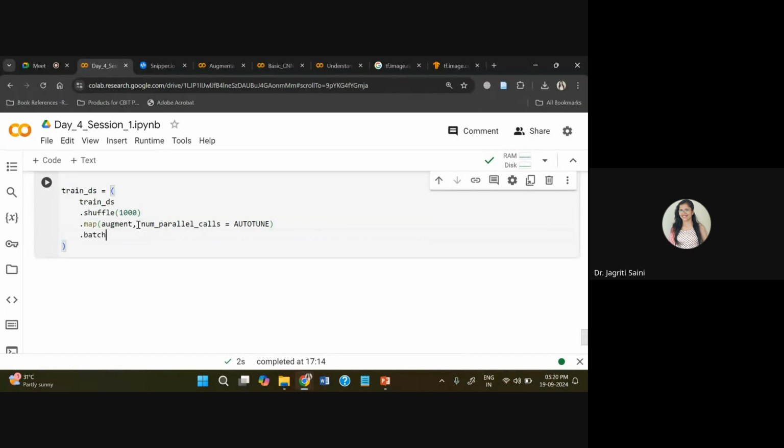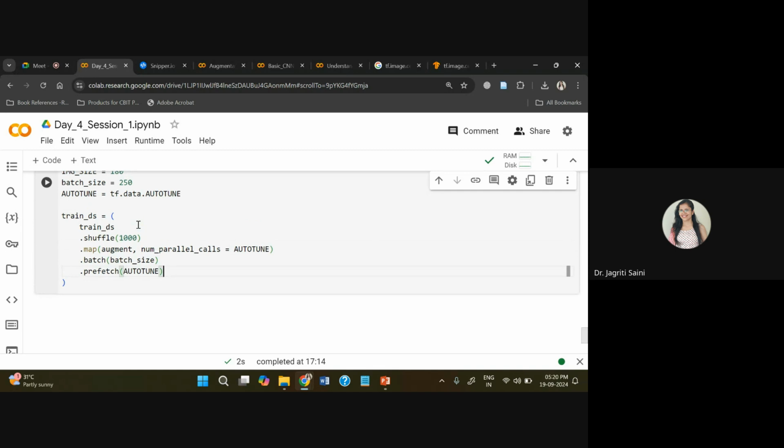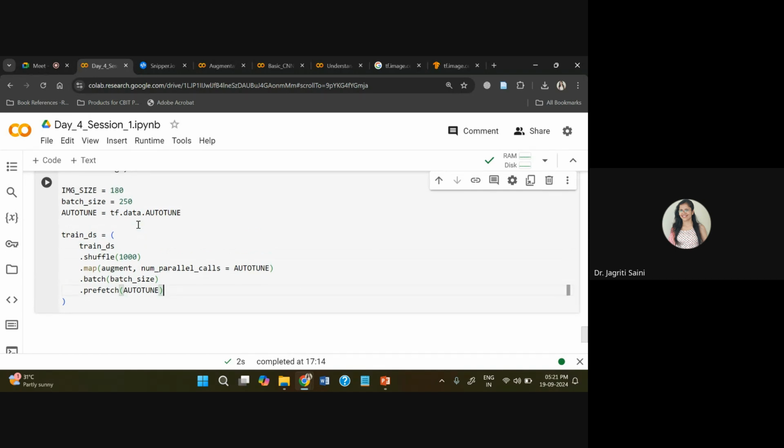Then we have the batch size here, that I have declared already, so I'll pass it here. Then we have prefetch over here. This one also I'll do auto tune, so it will automatically prefetch the images from my train DS folder, and it will keep on updating them based on the augmentation function that I have applied right here. So this should be fine for the training data set.